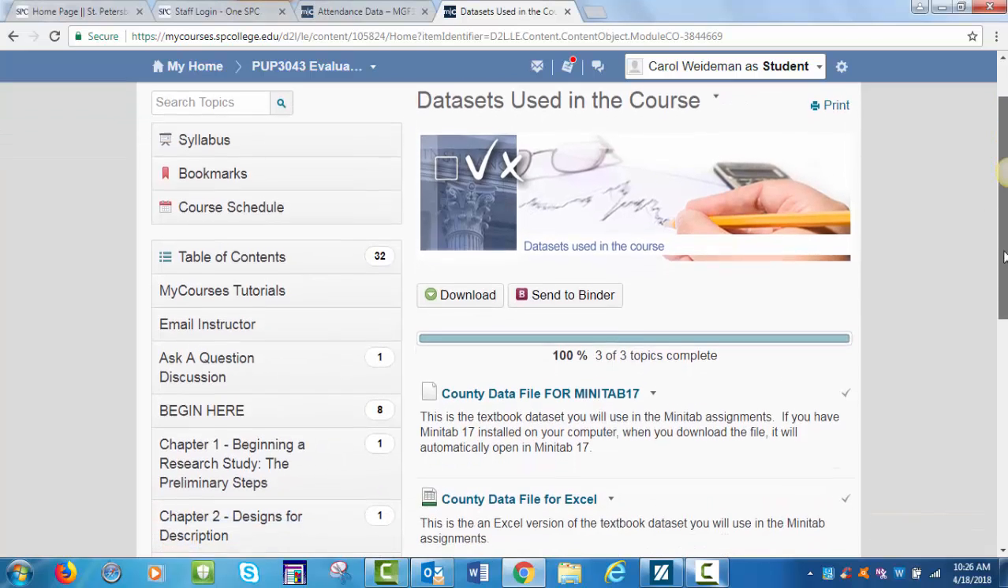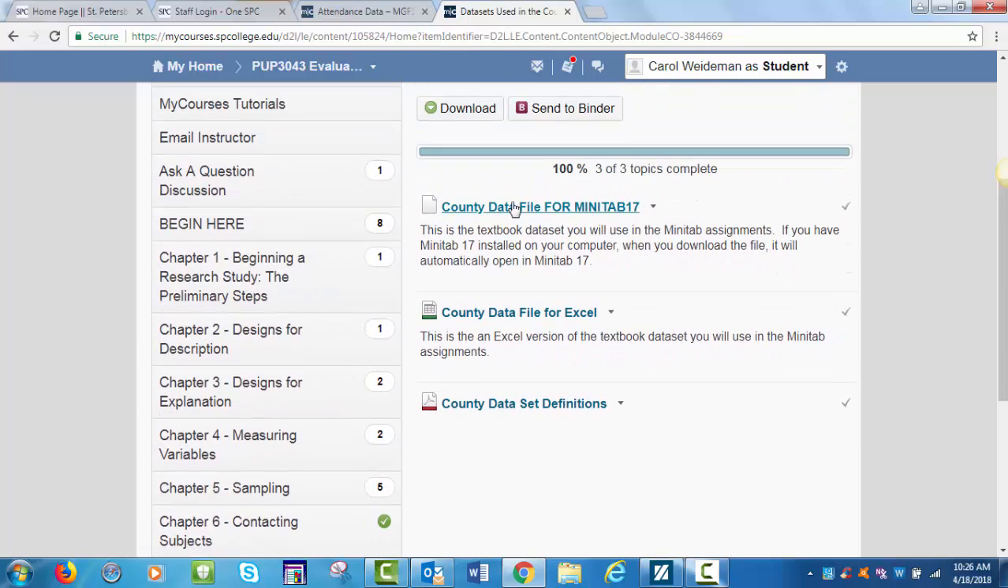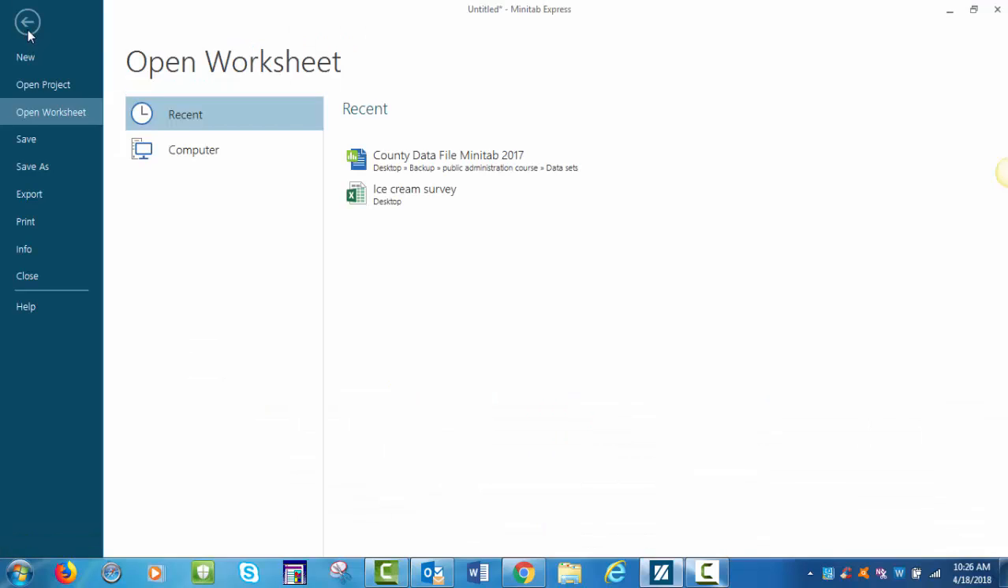So in My Courses, if you scroll all the way down, Course Resources, datasets used in the course, you want to go ahead and download this file right here to your computer and save it. And then you want to launch your Minitab Express. Go to File, Open Worksheet, find that file that you downloaded, and then open it.